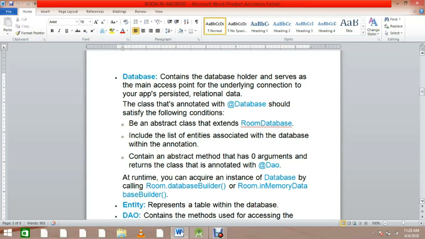Number two, we have to extend RoomDatabase, because once you compile Room, there is a class that extends RoomDatabase. Then we have the DAO, and we have to implement Room.databaseBuilder or Room.inMemoryDatabaseBuilder. Today I will show you how Room.databaseBuilder works.